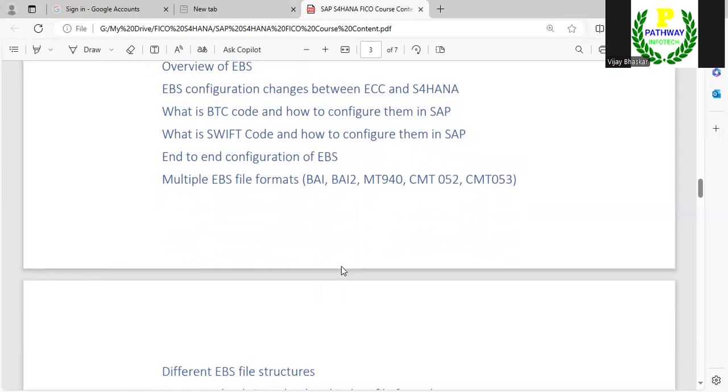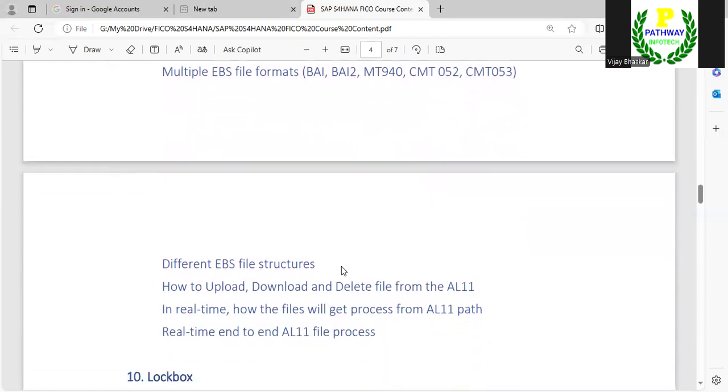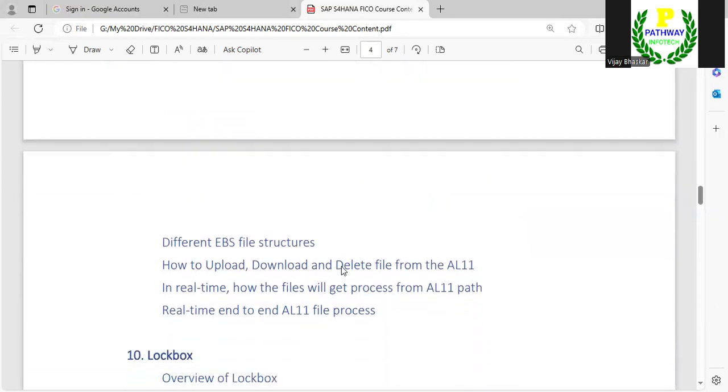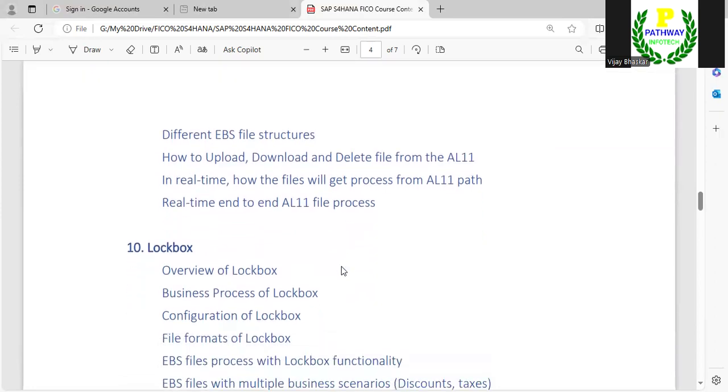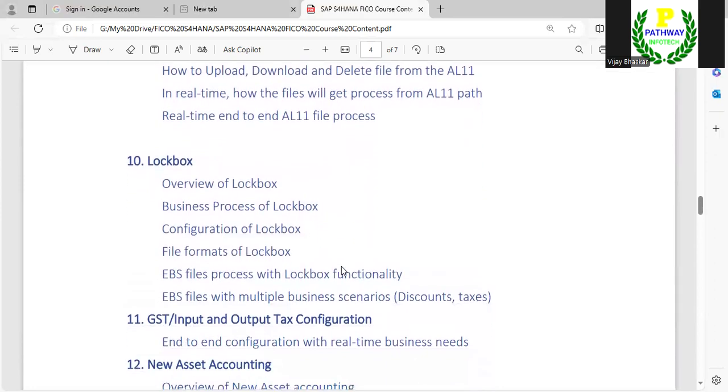Then multiple EBS file formats, let's say BAI file format, BAI2, MT940, CAMT52, 53 format. Then different EBS file structures, how the structures are to be configured, then how to upload, download and delete files from the AL11 application path. In a real-time environment, how the files will be processed will be explained in detail.